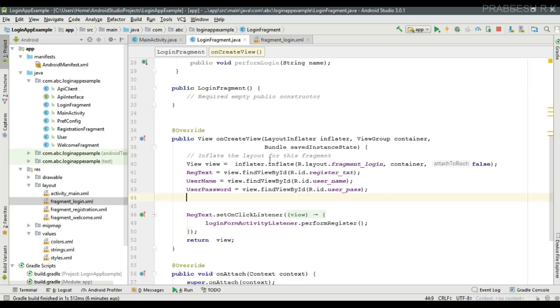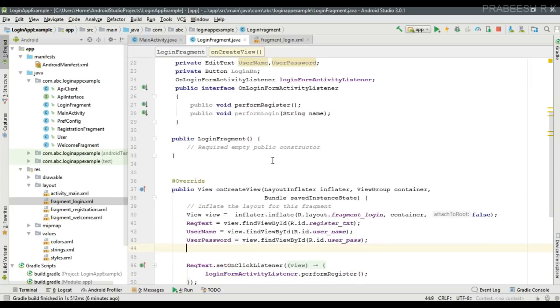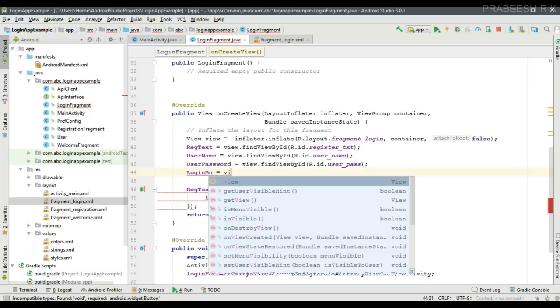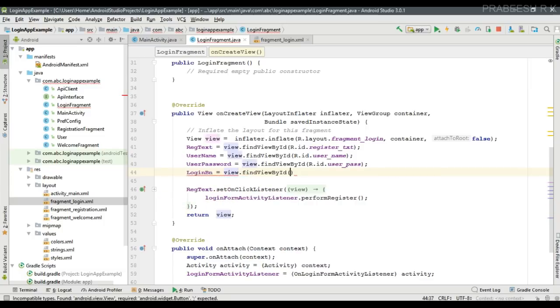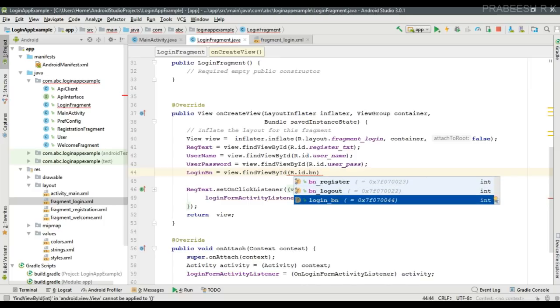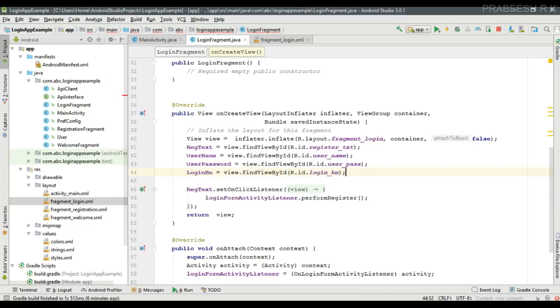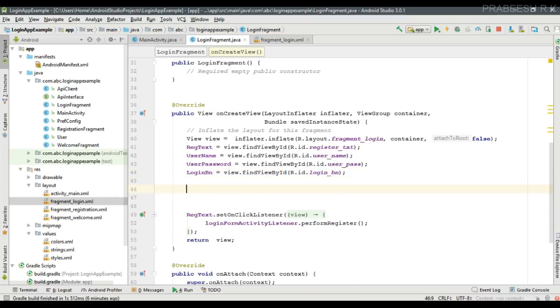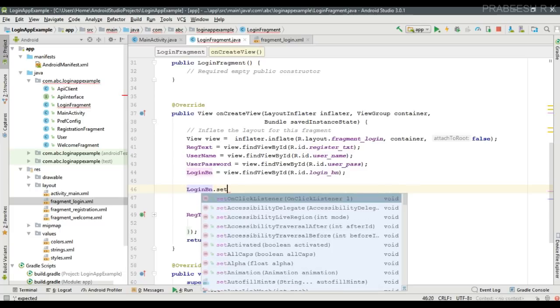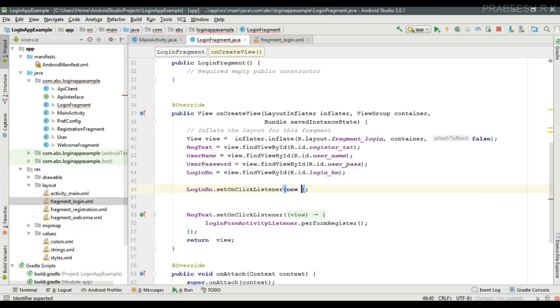Now we can initialize that button. Here the button is login_bn. So login_bn equal to view.findViewById, object id. Here it is login_bn. Okay, and here create a click listener for the button. So login_bn.setOnClickListener.